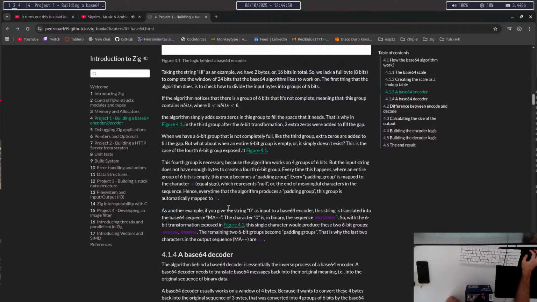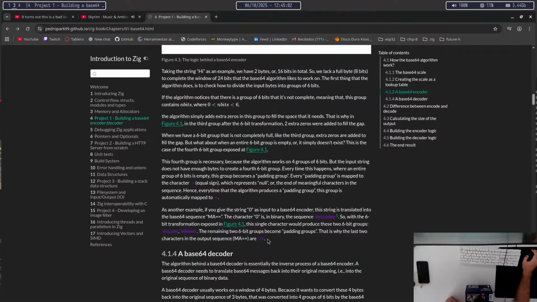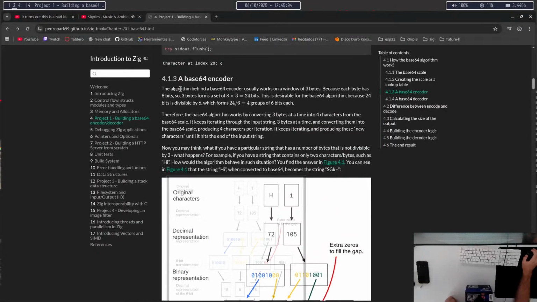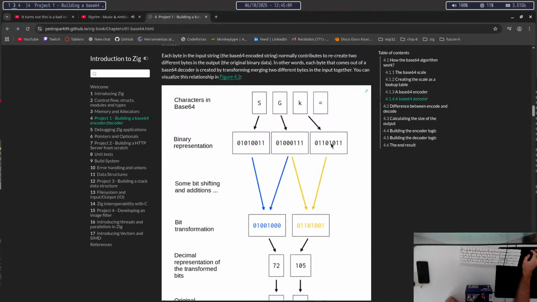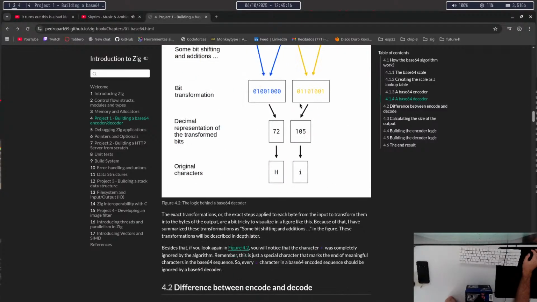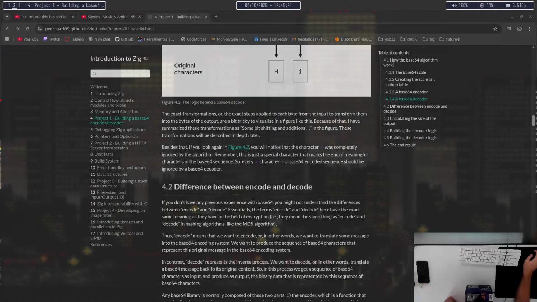If you get the strings here, input the base64 encoded the strings translated into MA equals. Okay. The remaining two strings become padding grips. So this is the encoder, and then the decoder would be to, okay, you transform to binary, and then you group in groups of 8 bits, so in bytes, and then you get that. Seems pretty reasonable, to be honest.